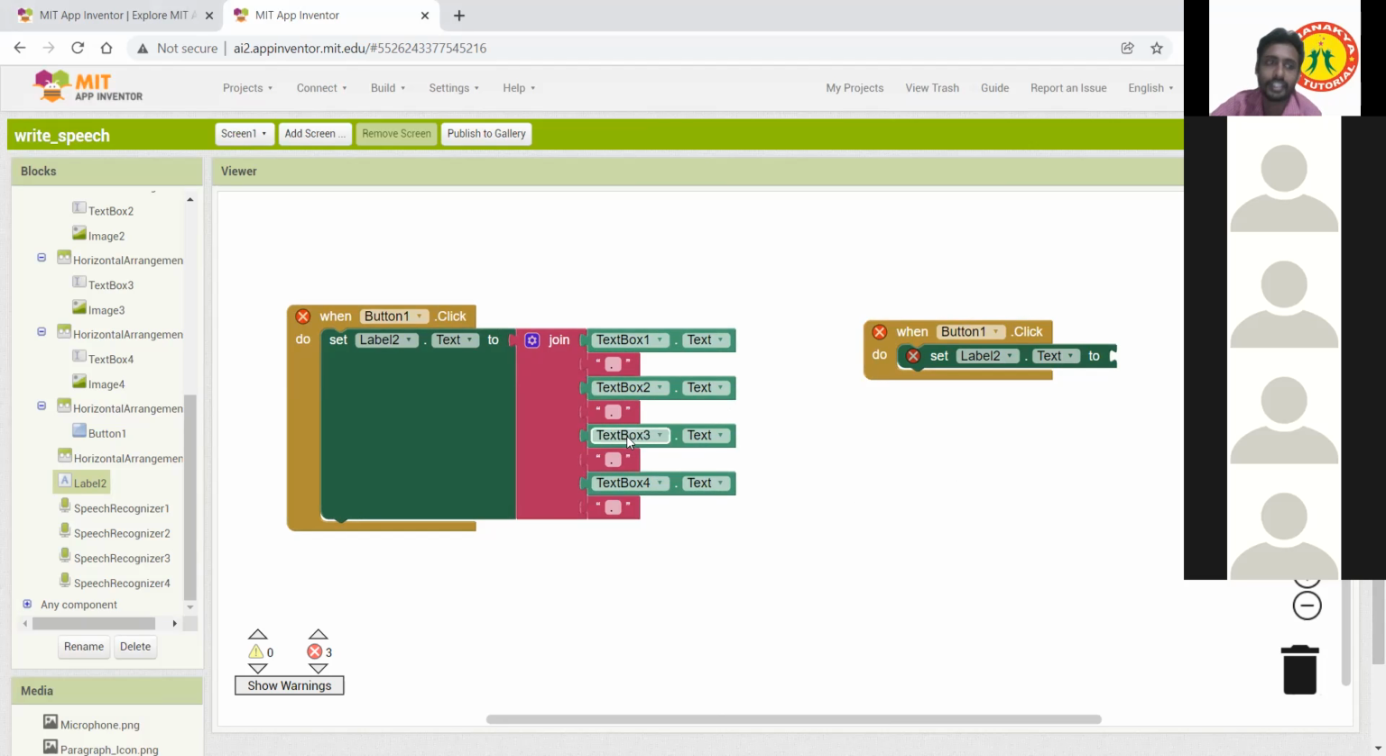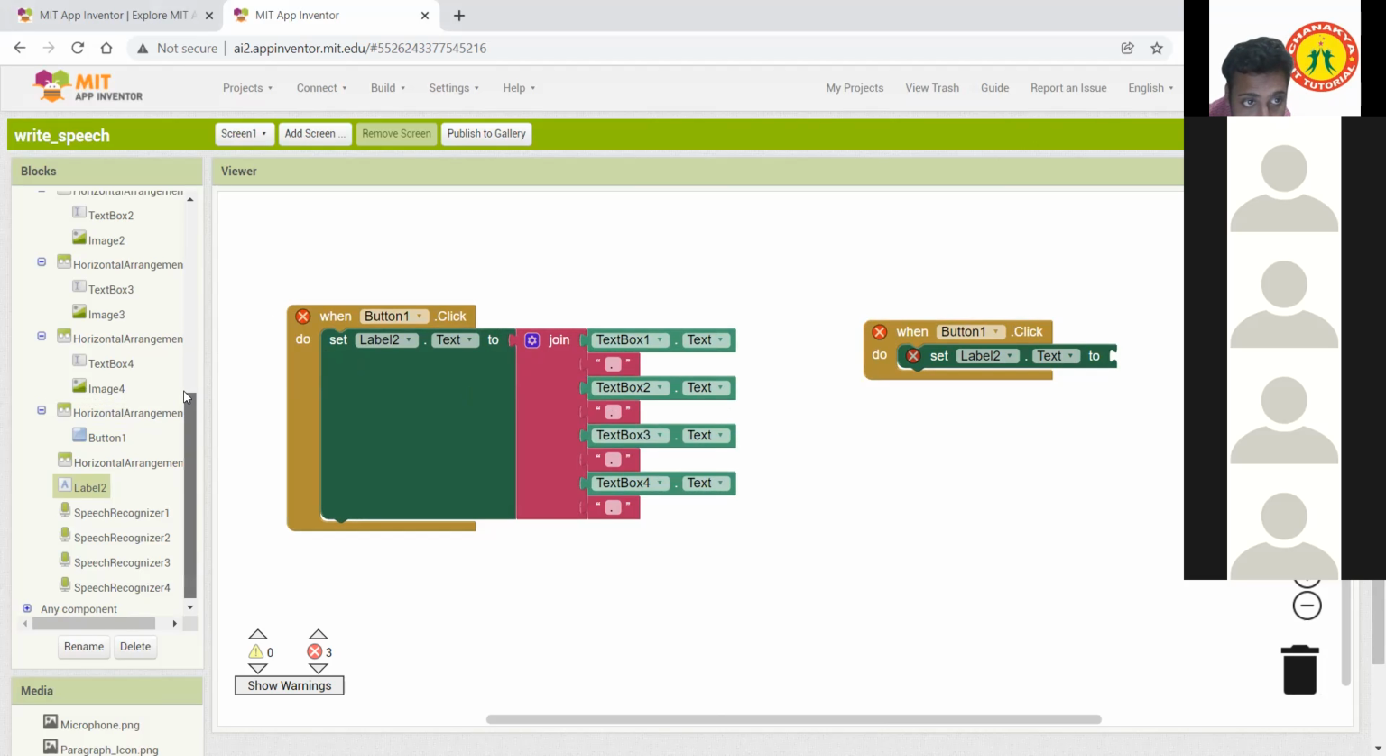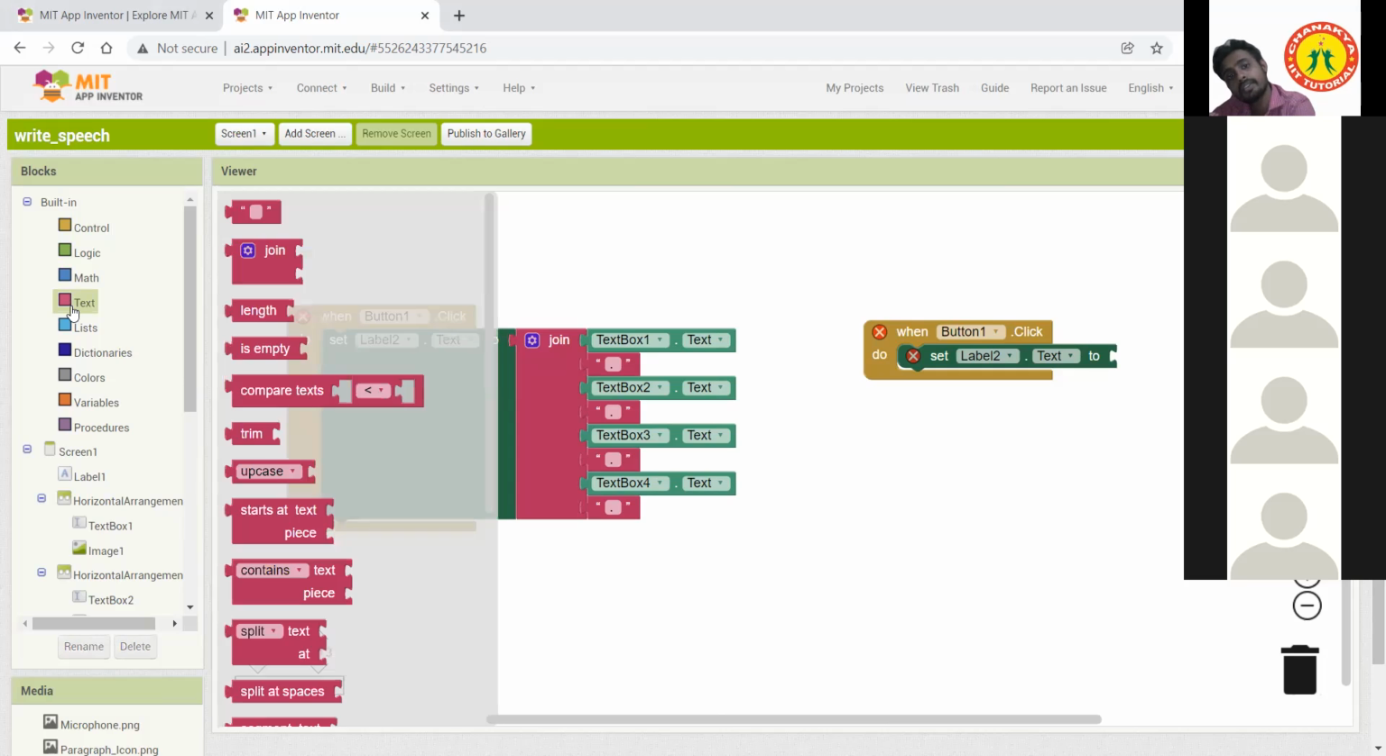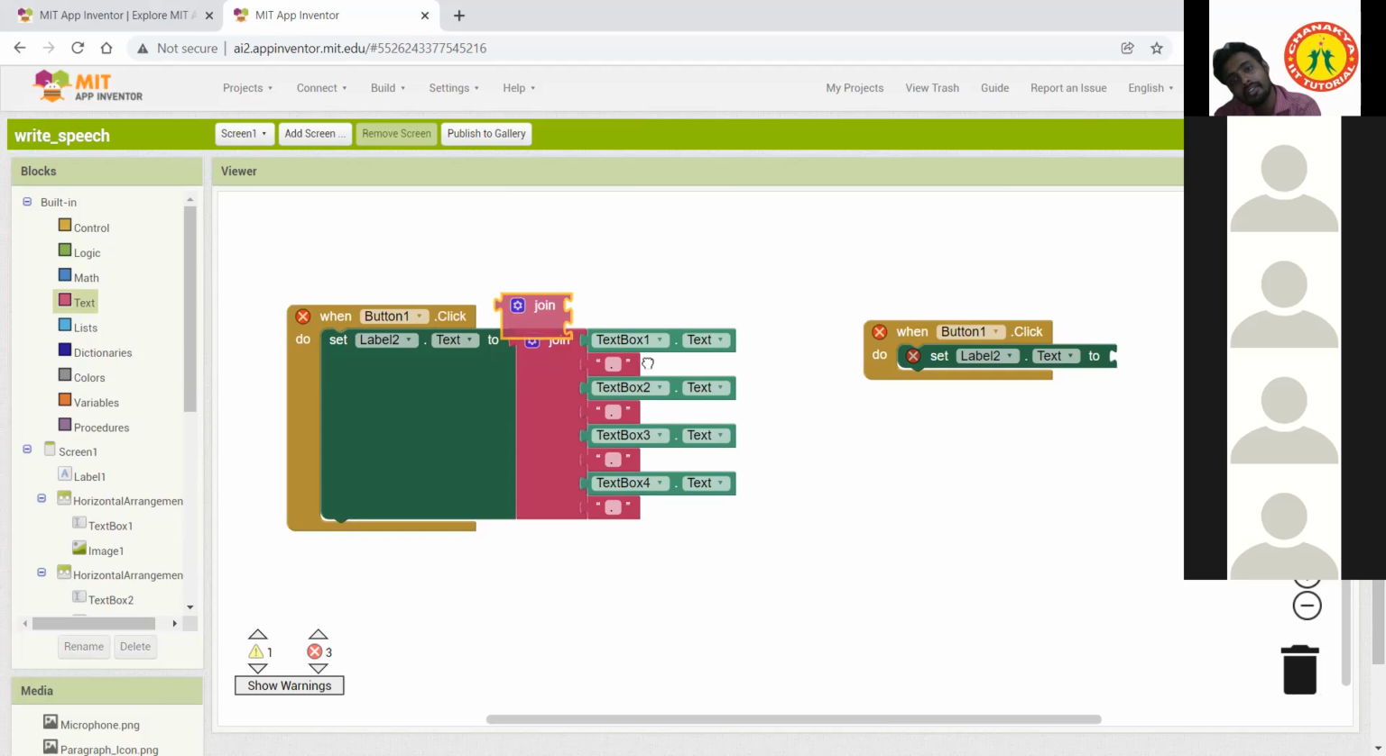So after this, go to text. In blocks, go to text. Can you see this? Yes, sir. Take join. Don't place it, first take join. When I'm using join, only two connected things are coming. We need to add more. So here we need 1, 2, 3, 4, 8. We need to connect 8 blocks, right?